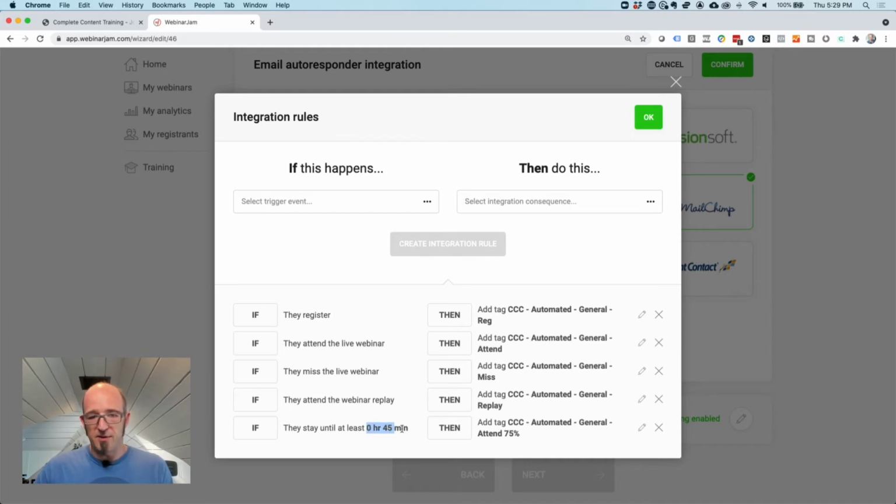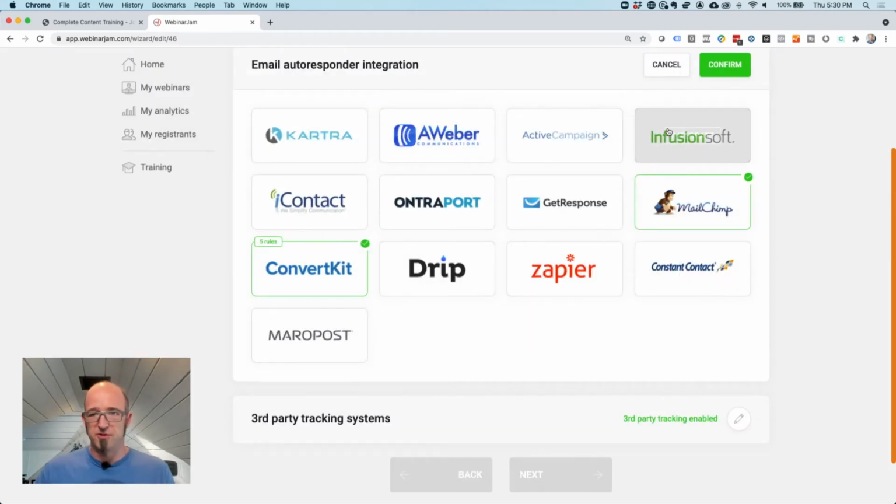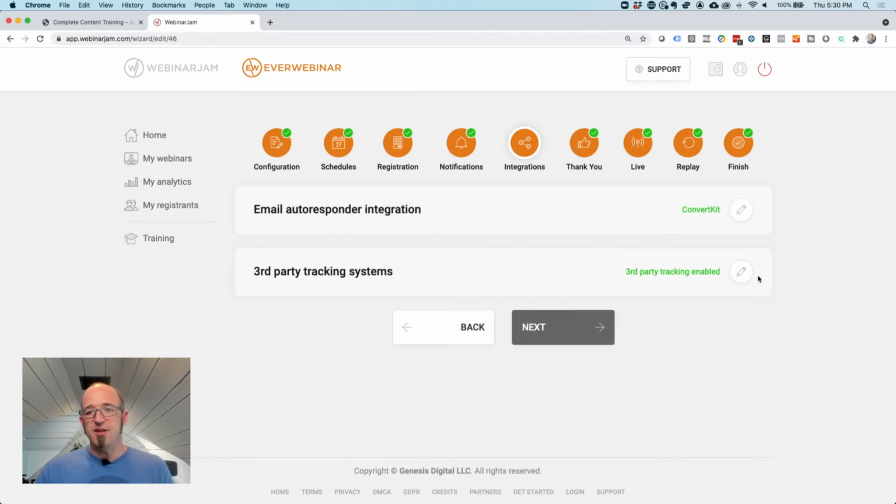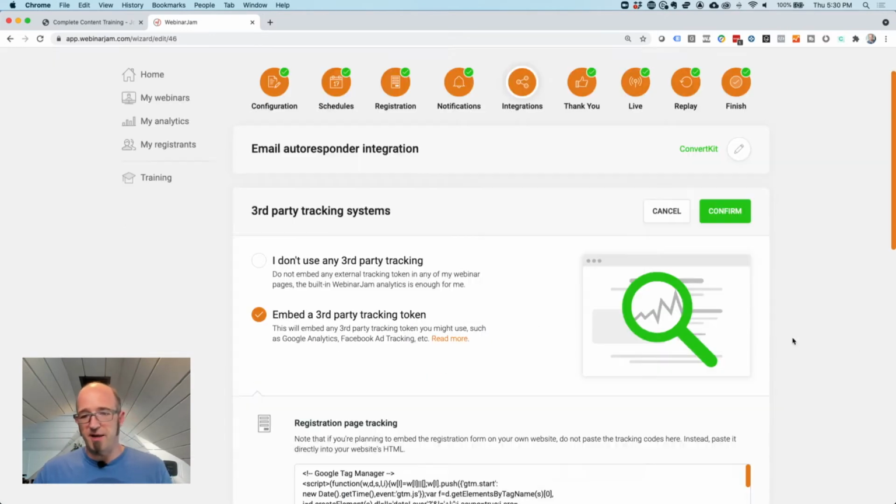And then also what I've got here is if they stay for at least 45 minutes, which is a big chunk of the session, then I mentioned that they stay for at least 75% of the session. This is actually an old tag because my session's a bit longer now, okay? So definitely make sure you set up those integration rules. Cancel that. And then what you're also going to want to do is to set up some third-party tracking.